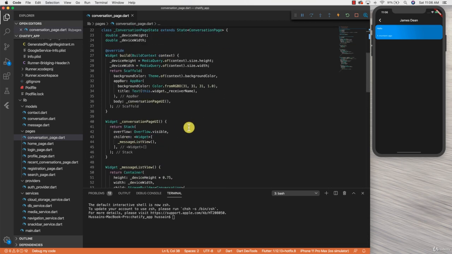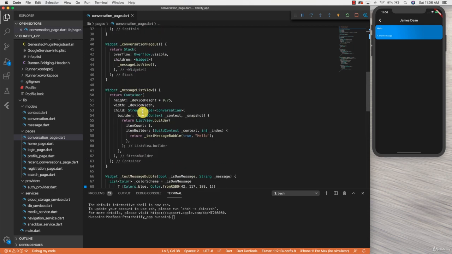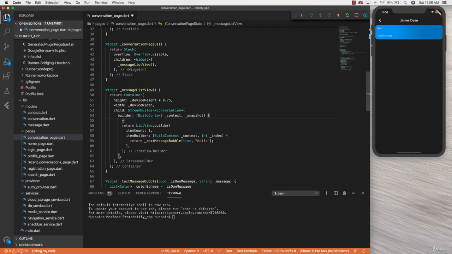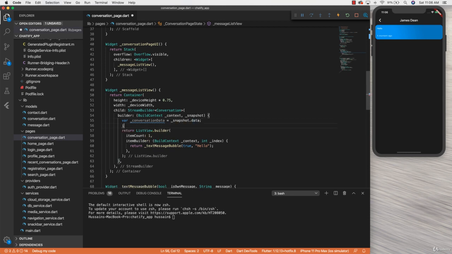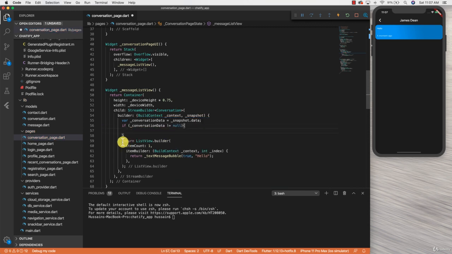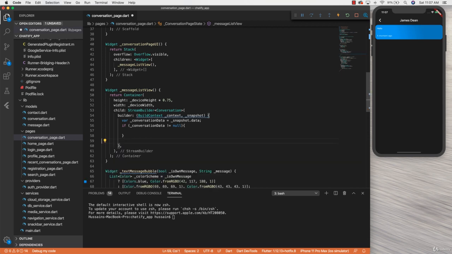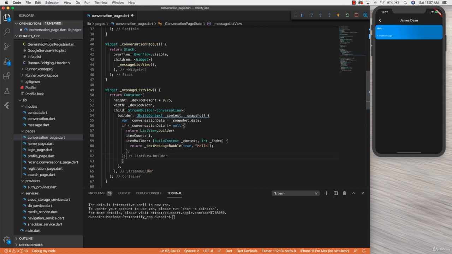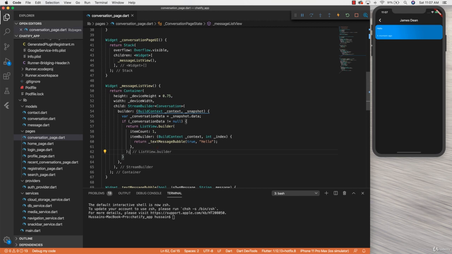So with this done, we can go back to our actual function and we can go down to where we have our builder function. We can define a new variable and we'll call this our conversation data. And we'll set that equal to snapshot.data. And then I am going to firstly perform an if check. So I'm going to do if our conversation data is not equal to null. So that means that we have data. Then we are going to return our actual list view builder. So I'm going to put the list view builder inside of here. I'm going to do Alt+F command save.